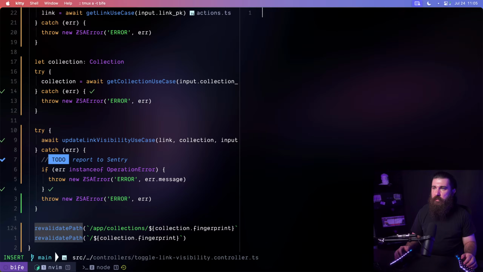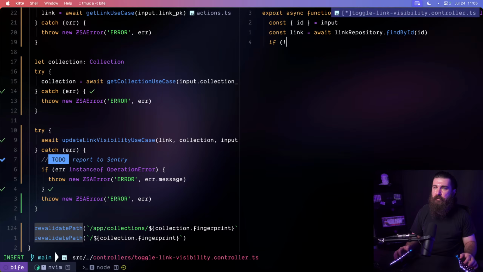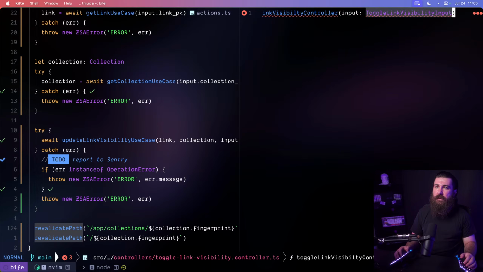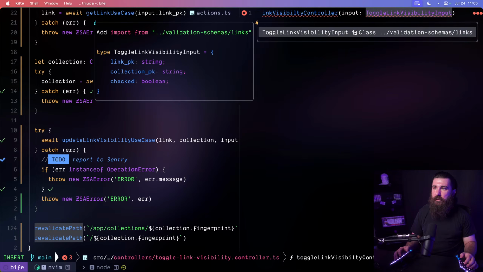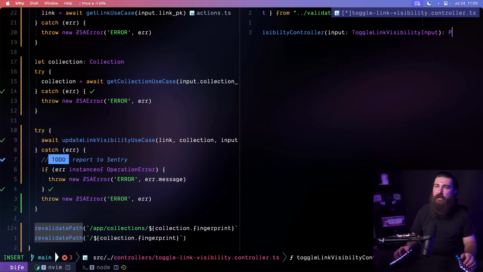I'm gonna open this on the side. Export async function toggleLinkVisibilityController. The input is gonna be ToggleLinkVisibilityInput, and the promise, what is that? No, this one. There we go. And it's gonna return a promise of void.